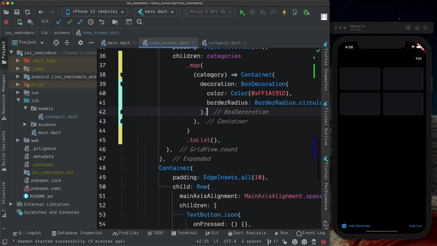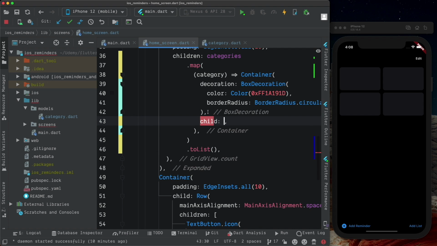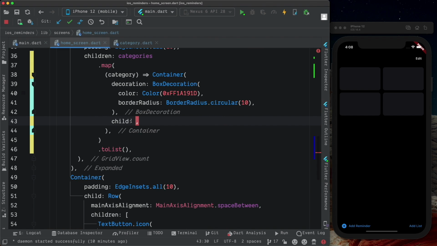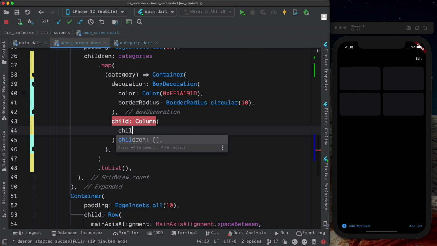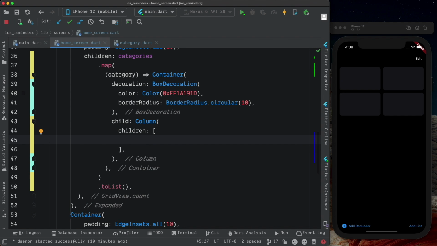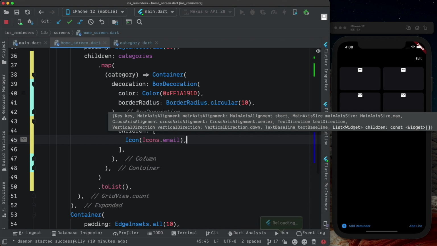So inside the container, we're going to pass in a child prop. I'm just going to close out this sidebar. And in that child prop, we're going to first take a column. A column, as we know, takes children. And the first child is going to be a generic icon since we've not added any icons into our category as of now. So I'm going to say icon, icons.email. Let's save that. And there we see we're getting that email icon.